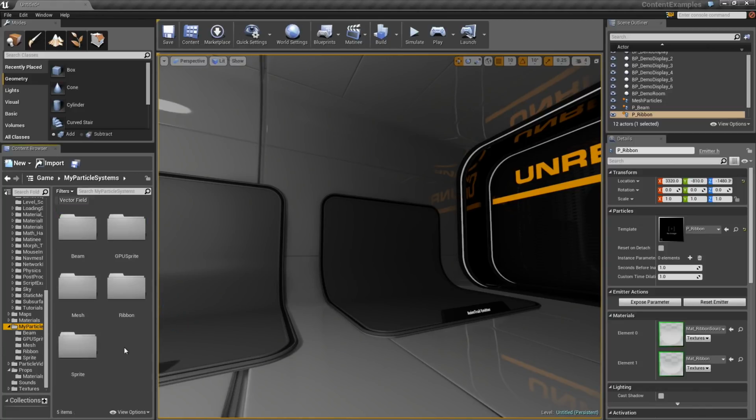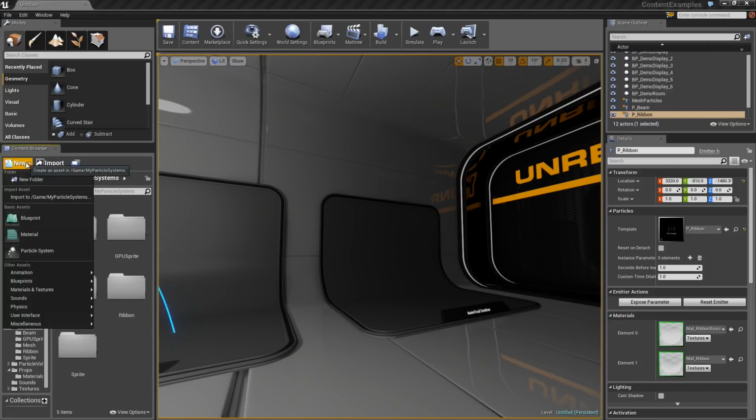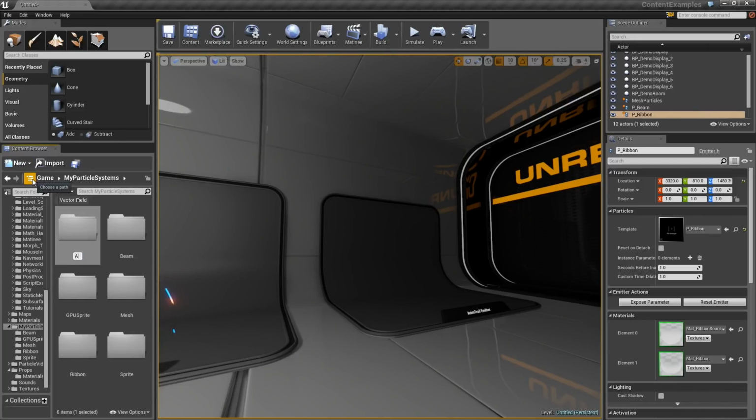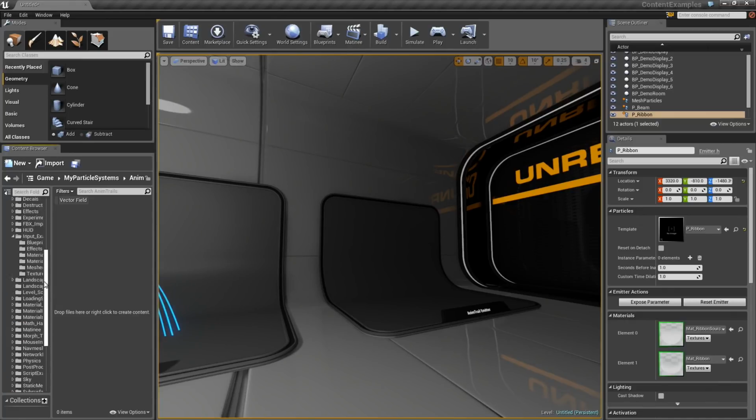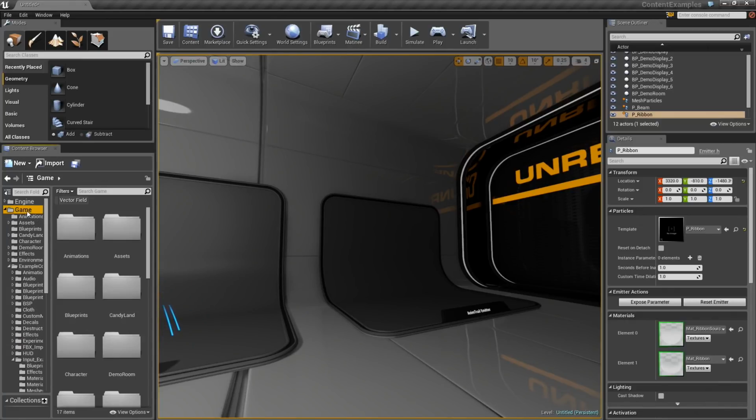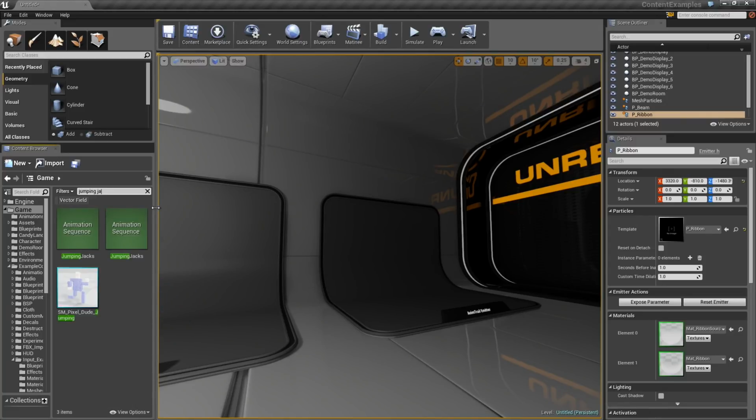Let's start off in our My Particle folder that we've been working in, and let's create a new folder. I'll call it AnimTrails. Actually, we're not going to jump down inside of it at all. We're going to go up to our game folder. And again, as a reminder, I am in the Content Examples project, which you should be able to download from your launcher. Let's search for jumping jacks.